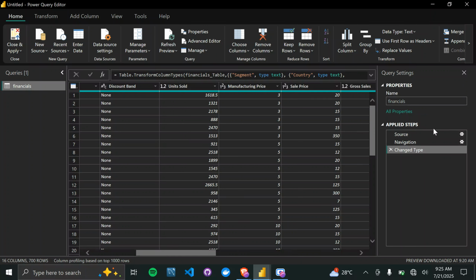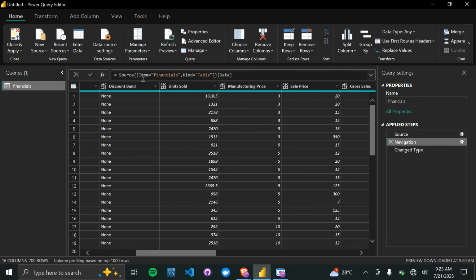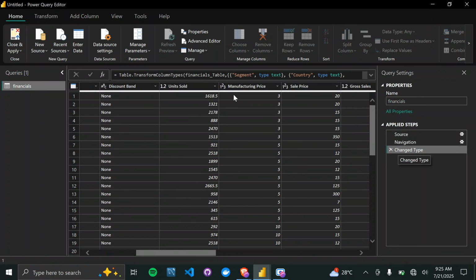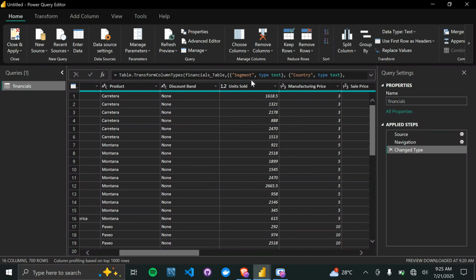In fact, of these three steps that you already see, the first one is where we connected to the source. The second one is the navigation. We navigated to the dataset financials of the table kind, and we grabbed the data. The third one is we changed the type of each of the columns to the appropriate data type. Those three things, Power BI has already done for you.